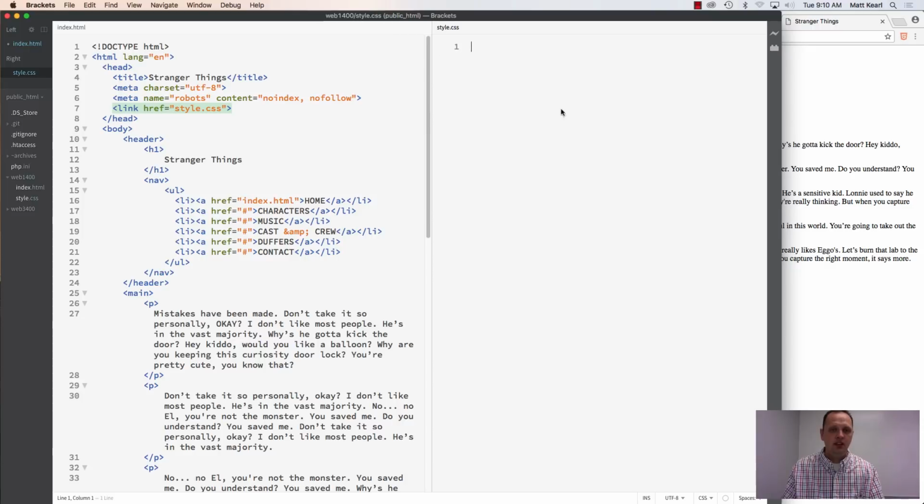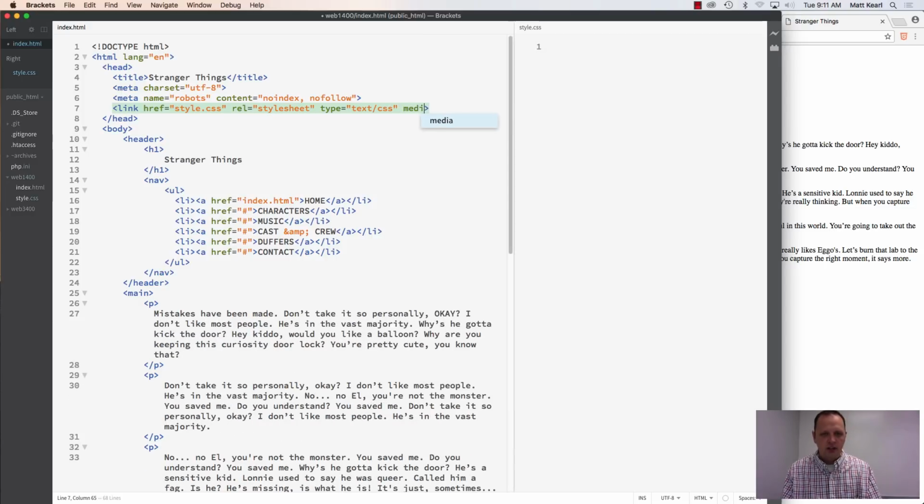When I type out some CSS over here, you also need the type of relationship you're going to have with it. In this case, we're going to just say rel equals stylesheet. Another one you can do, this is not required in HTML5, is you can say that the type of style sheet it is text/CSS.